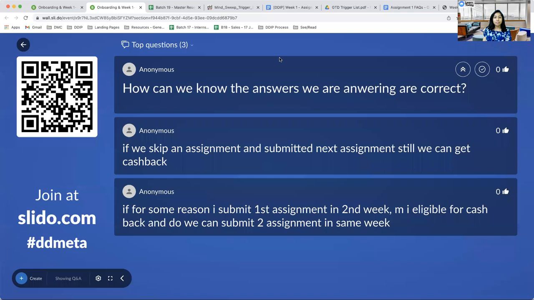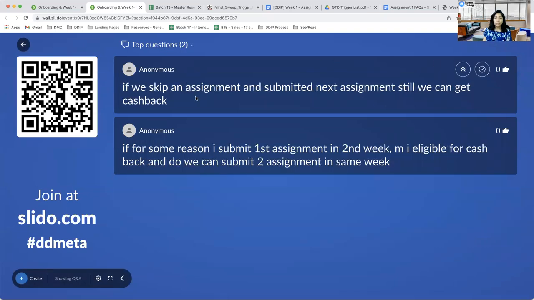How can we know the answers? So what's going to happen is, if your answers are incorrect, if you've seen the onboarding video, there's a part which shows how you resubmit your assignments if it's rejected. So if there's any kind of error, your assignment is rejected, and you will get an email about it, and you can change it and resubmit it. Yes, you can get a cashback even if you skip an assignment and you submit it.